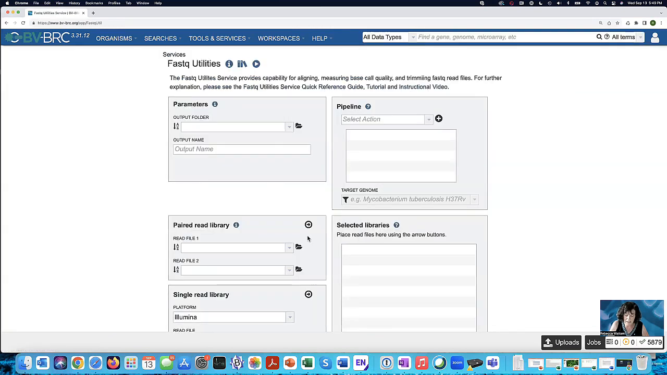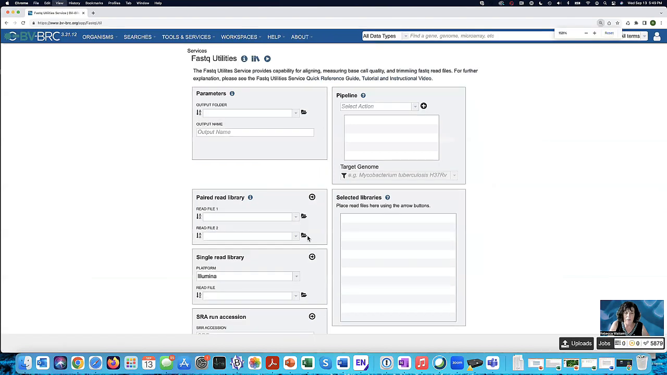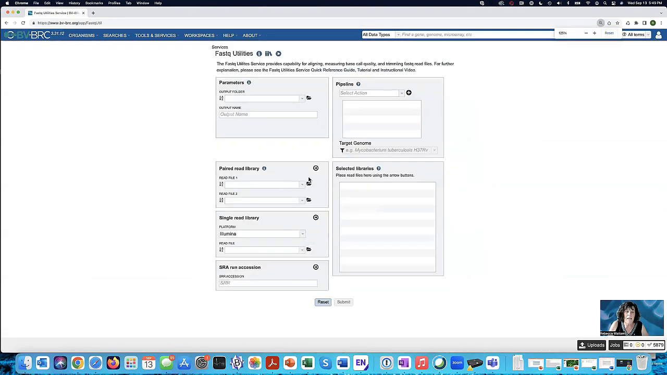And this takes us to the landing page for that particular service. And you can see that there are parameters that they want you to do. There are pipelines. And if I click here, I can see there's a pipeline to trim. There's that FastQC. And there's also a pipeline that will align your reads to a reference genome if you're interested in that. But they accept paired reads, single reads, and those single reads could be Illumina, PacBio, or Nanopore.